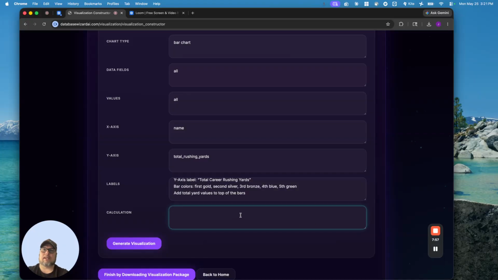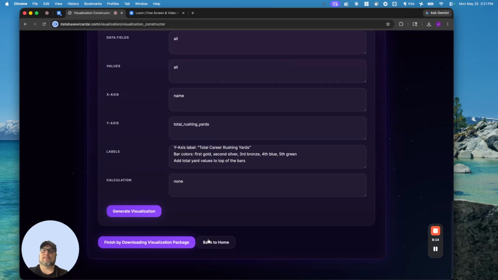The final calculation is whatever last calculations you want to do in the code of the visualization, but we're not going to do that, so we're just going to put none. Then we're going to generate the visualization.